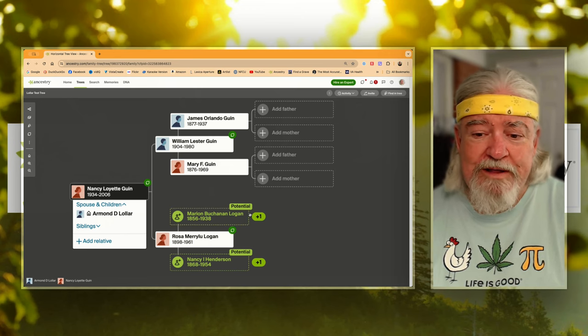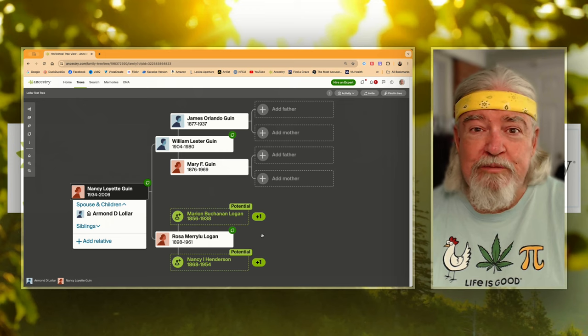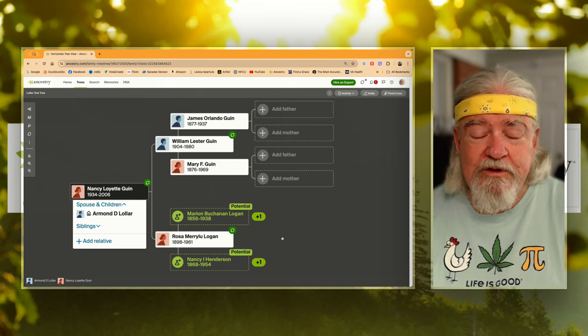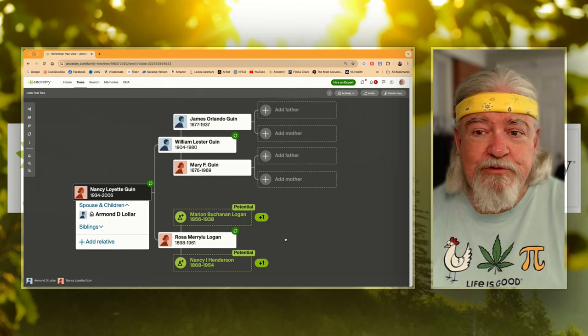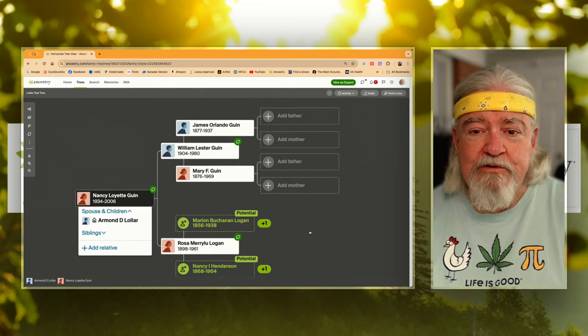Don't dare add this stuff. You know, it'll mess your tree up. Do the work. Don't just take the easy route. If you take the easy route, you get a massive tree, and most of it will be absolute garbage, conjecture, and fabrication. So don't be guilty of doing that.